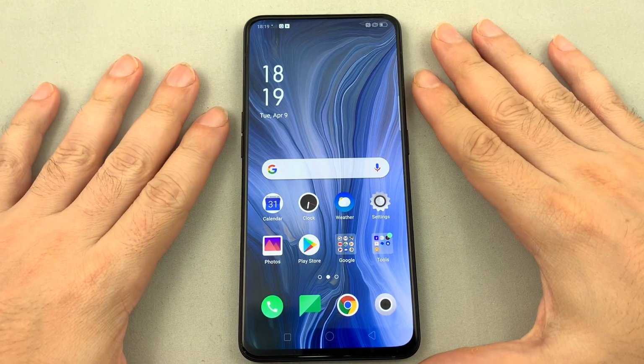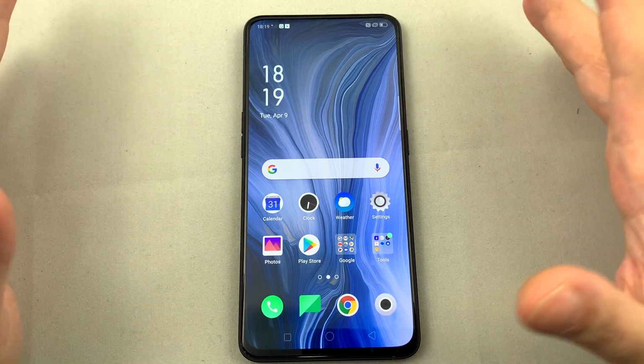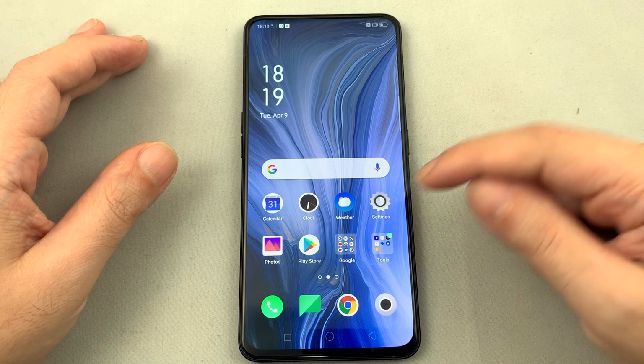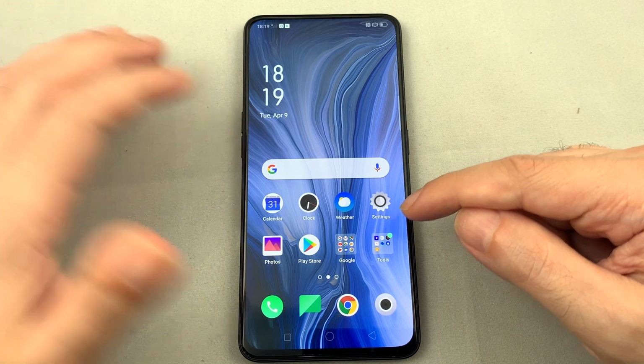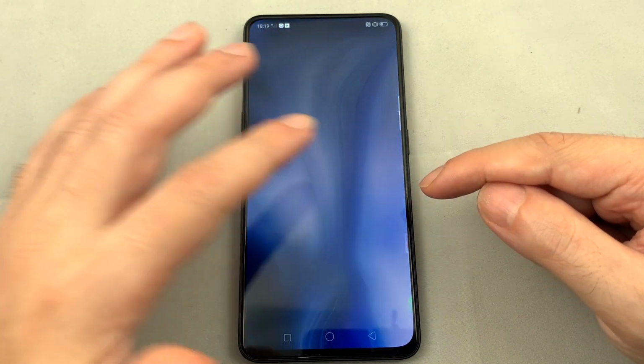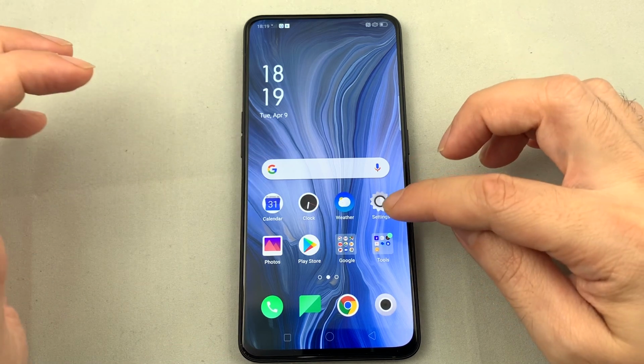Today we're going to show you how to change the screen brightness on an Oppo Reno. So pretty straightforward, very similar to most Android phones. Look for the Settings app, which should appear perhaps on your home screen like this. If it's not there, scroll around and you maybe will find it. But it's basically a gear. You can also type in Settings and it should pop up.